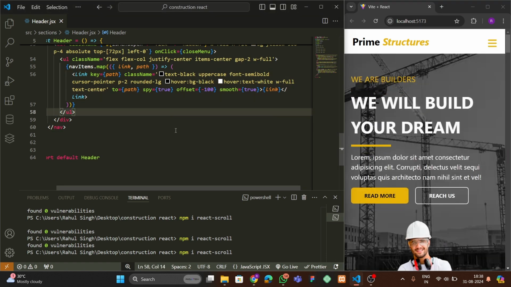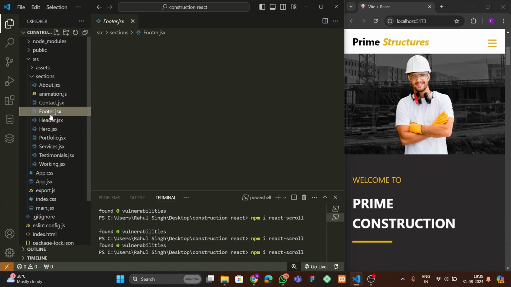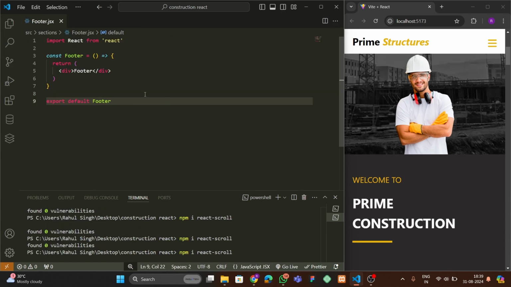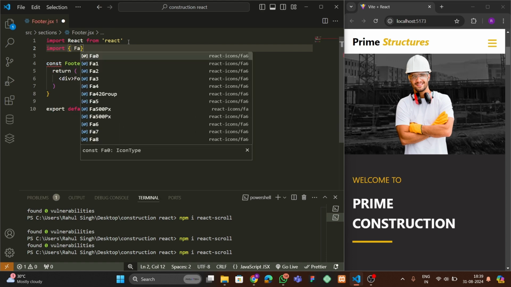Okay, so now let's make our footer part. So we have to go to the footer here, and here we have to import some from the React icons. So let me write here import FA.